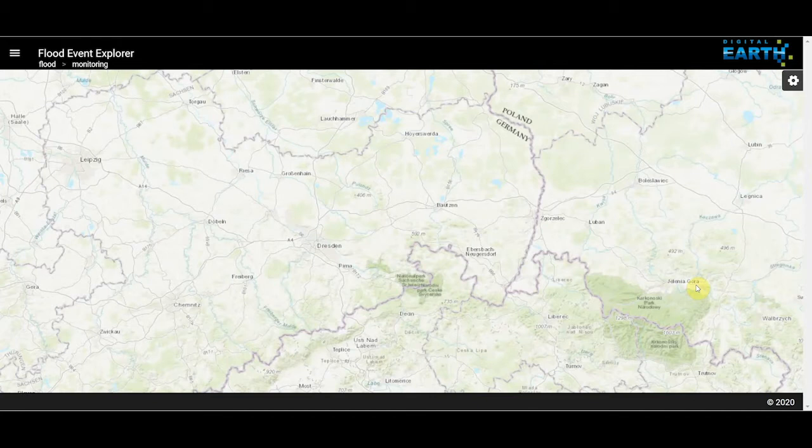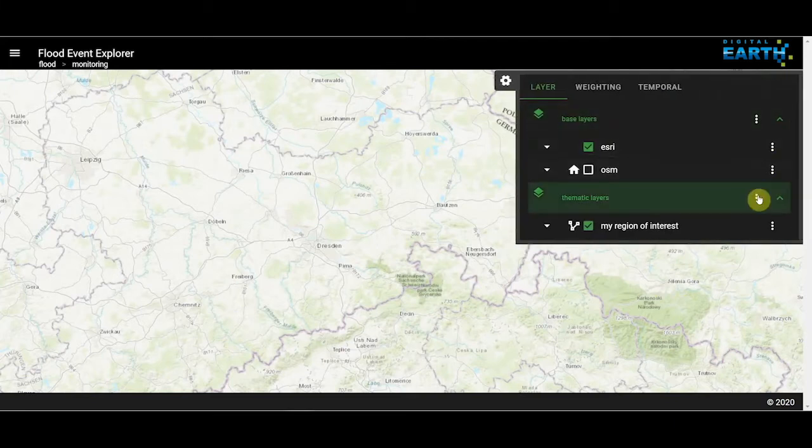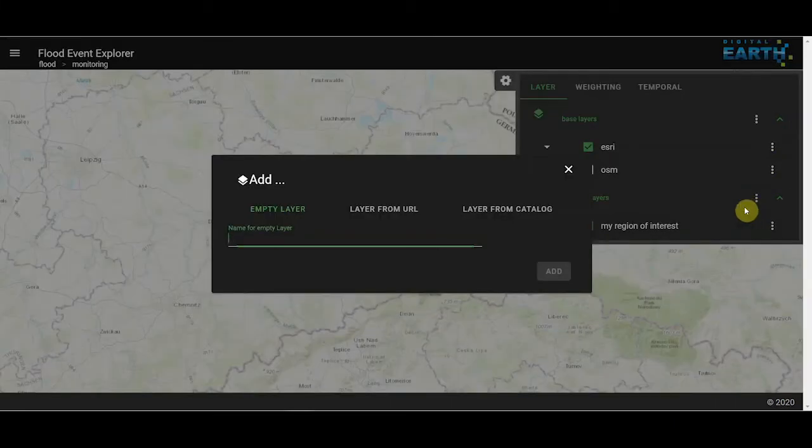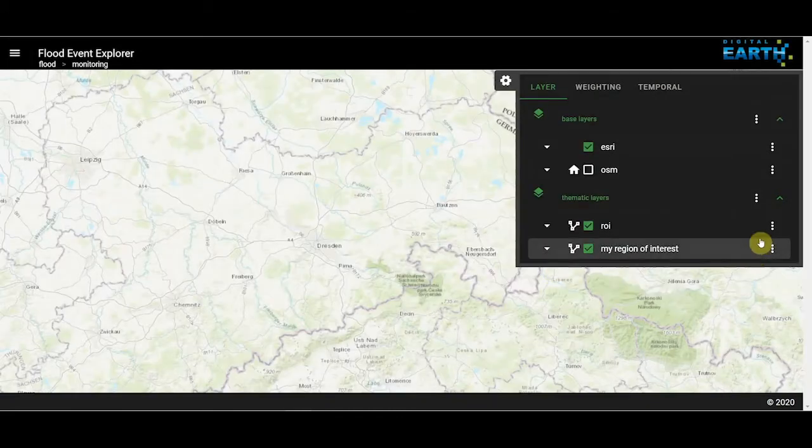Within the smart monitoring workflow, first a region of interest, for example an interesting river basin, can be added to the workflow by adding an empty thematic layer in the Layers panel. Use the Draw and Modify function to mark a region on the map.